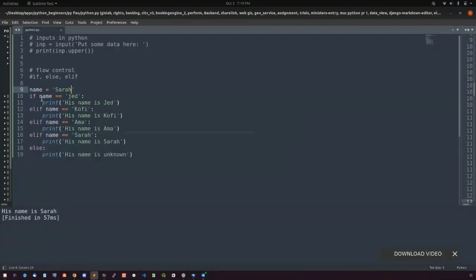So it checks if name is equal to Jed. So it checks if the name over here equals Jed. Now name isn't equal to Jed, so this block of code isn't going to be executed. It comes here, and this elif over here is just a short form for else if. So elif is saying else if the name equals Kofi, then it should execute what is over here.